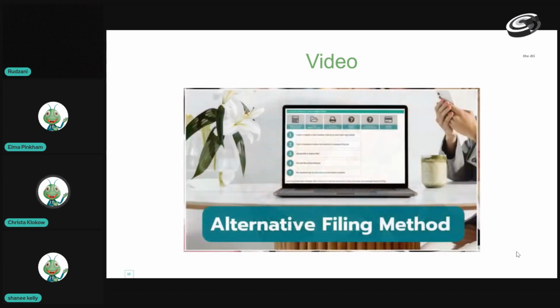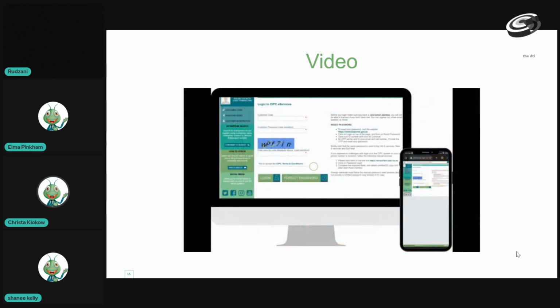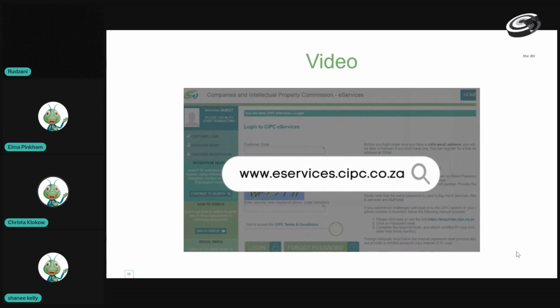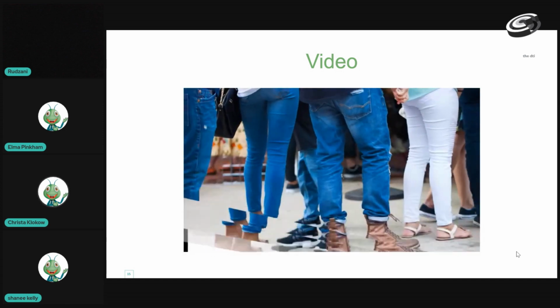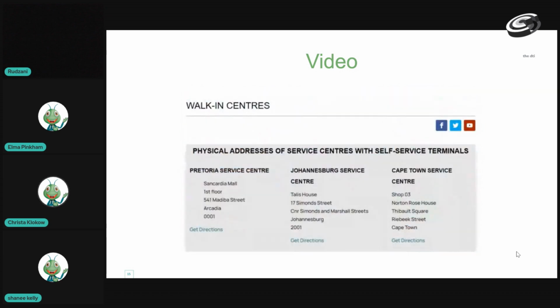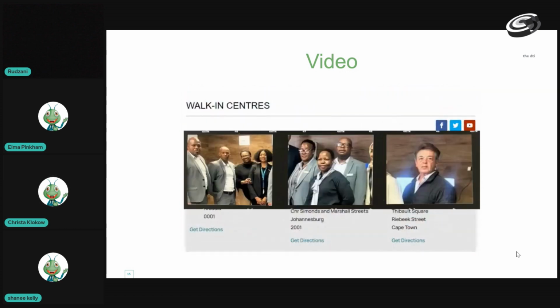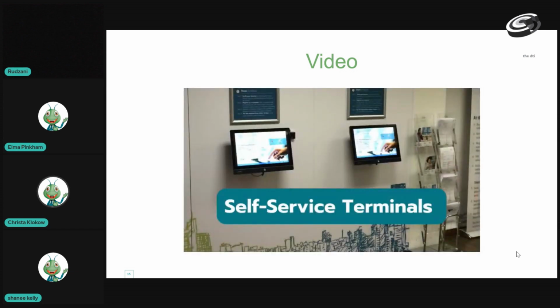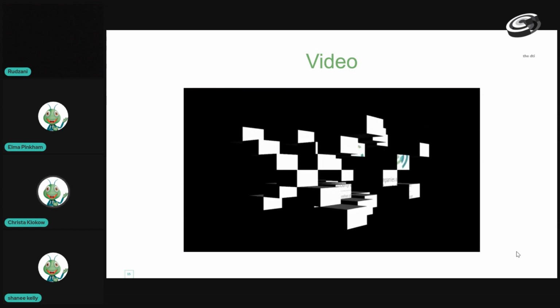You can also file your annual returns on CIPC's eServices channel at www.eservices.cipc.co.za. If you prefer some hand-holding and human interaction, locate any of our walk-in centers closest to you. Our friendly and capable staff will guide you through the process using the self-service terminals.